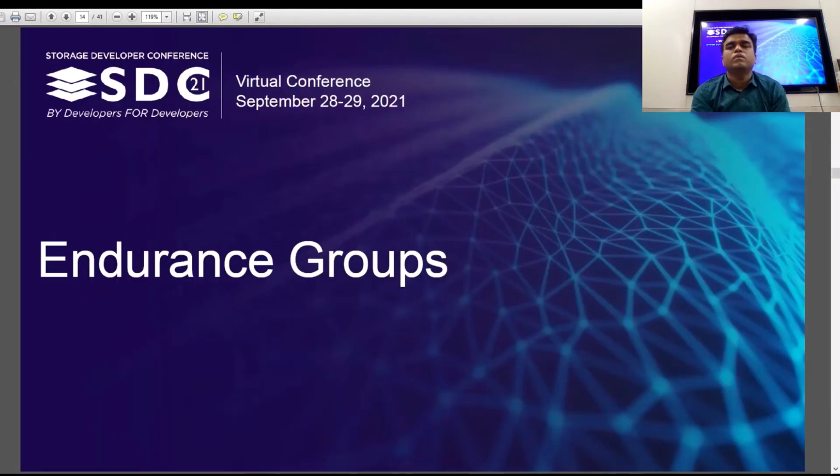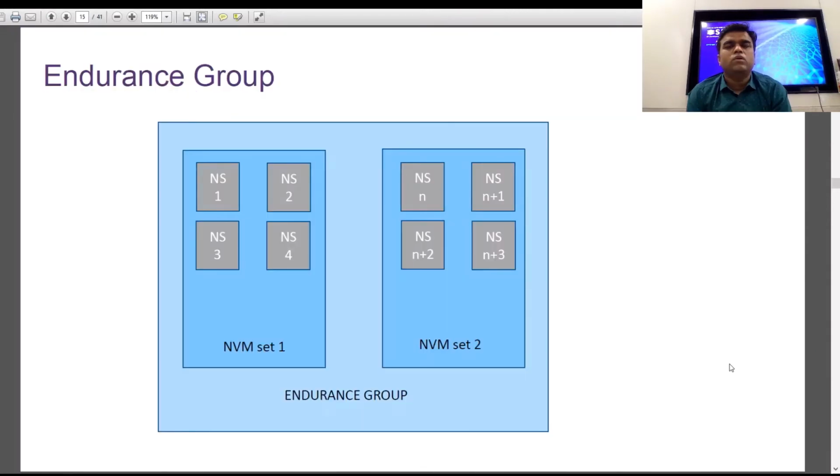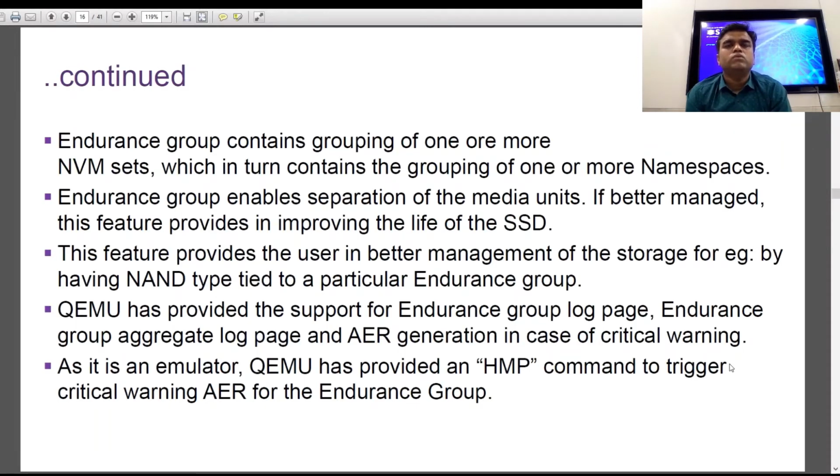Now let's talk about the endurance group feature. This is an overview of how an endurance group looks. As you can see here, there are multiple namespaces grouped into an NVMe set, and different NVMe sets comprise an endurance group. Similarly, we can have different endurance groups as well. The endurance group helps in better management of the SSD.